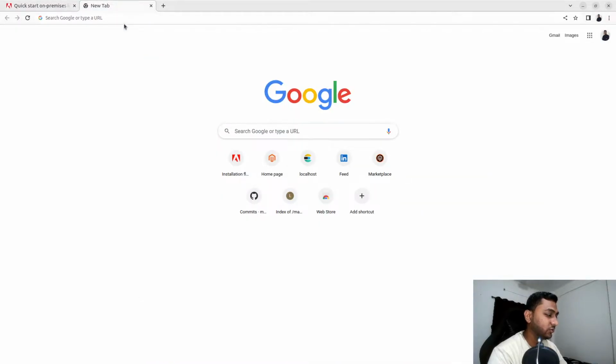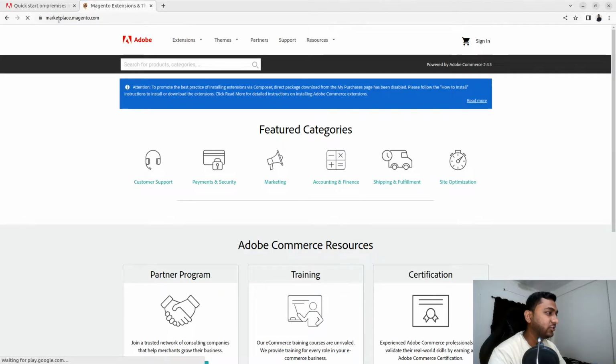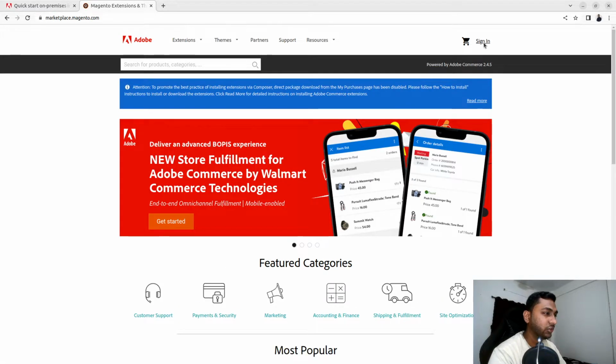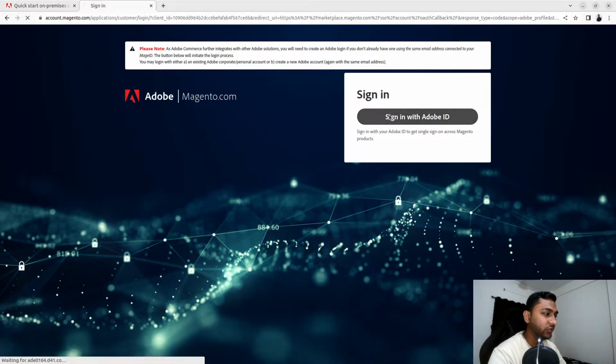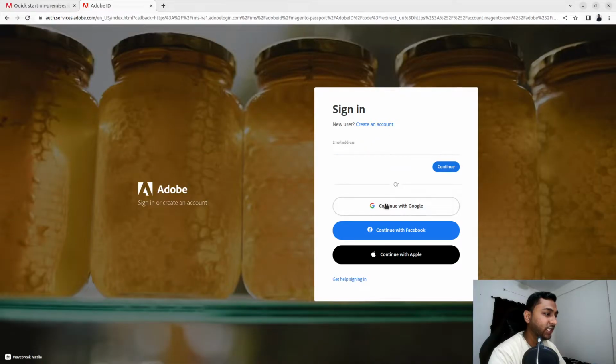Let's just quickly go to repo.magento.com. It will redirect us to marketplace.magento.com. We need to create an account over here. I already have one, so we will need to sign in with our Adobe ID. I have an account with my Gmail associated with it.